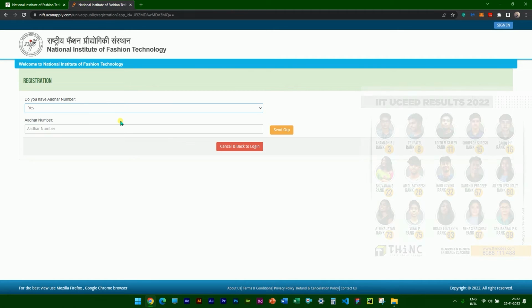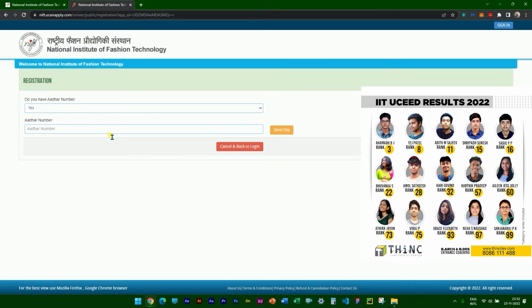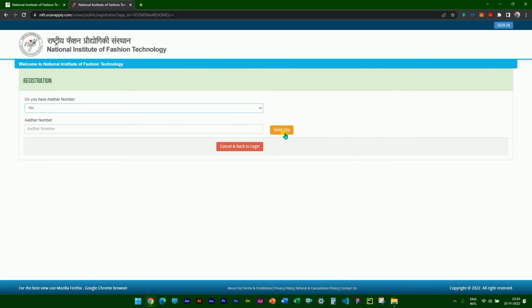If you select yes, then you can enter your Aadhaar number here and click the send OTP button. This will send an OTP to your registered mobile number which you need to enter to verify your Aadhaar card. So in my case I am selecting no.